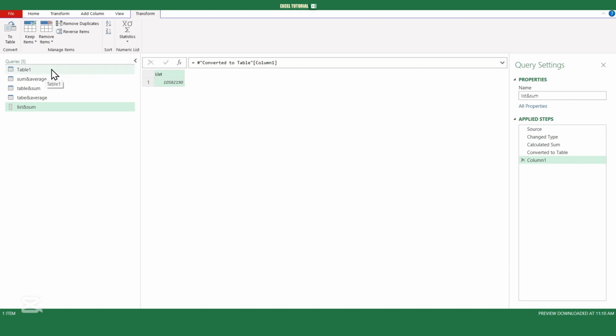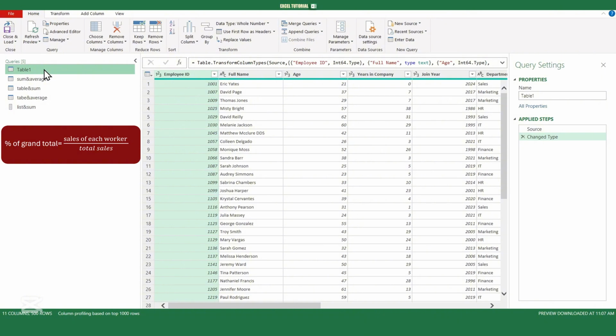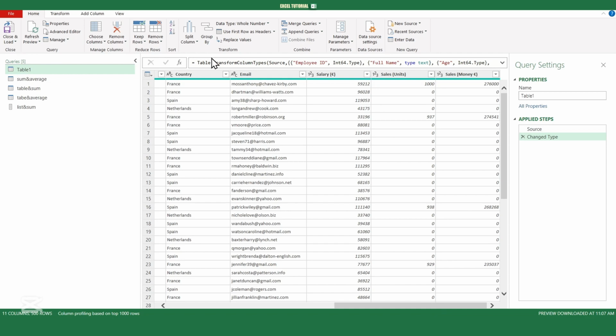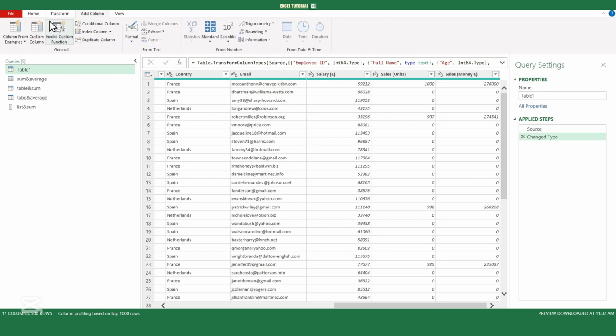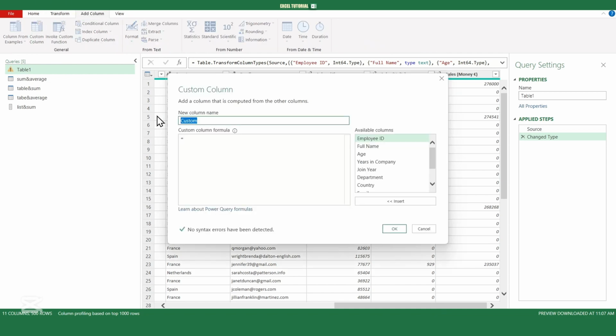Our goal is to calculate the percentage of total sales for each row in the main table. Start by going back to the original table, then navigate to the Add Column tab and select Custom Column. In the Custom Column window, name the column Percent of Grand Total with Table. Begin by referencing the Sales column. You can do this by either double-clicking the column name from the available columns list or typing it manually. After referencing the Sales column, add a division symbol to indicate you'll be dividing these values.